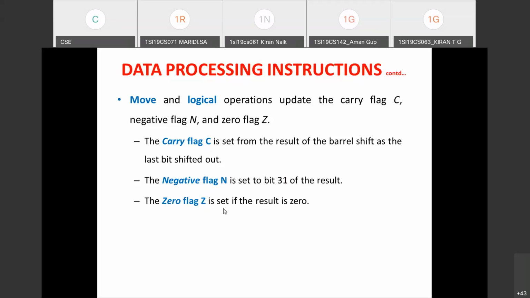So you have performed some data transfer. You have transferred some data to a register, and once the transfer takes place, if you see that the data held in the destination register is zero, then obviously the zero flag gets set. Or if you have performed some logical operation, and if the result of the operation is zero, then the zero flag gets set. Okay, two points.